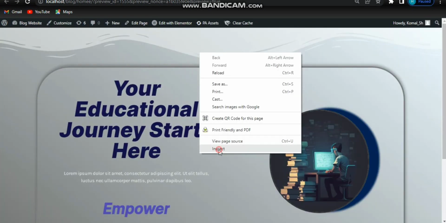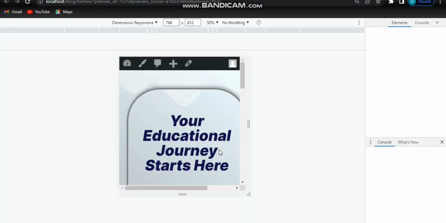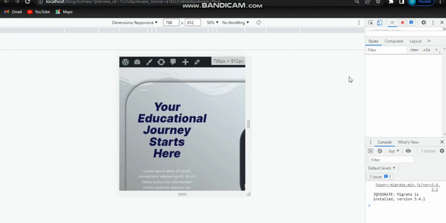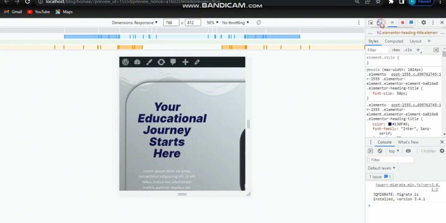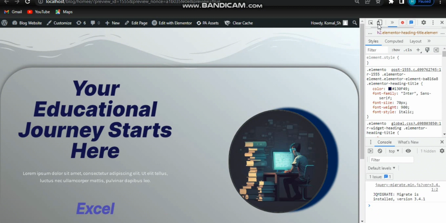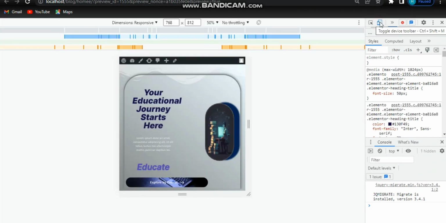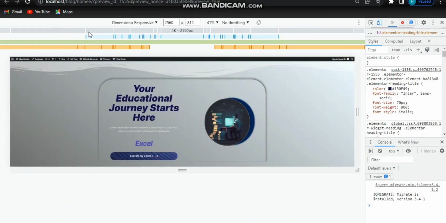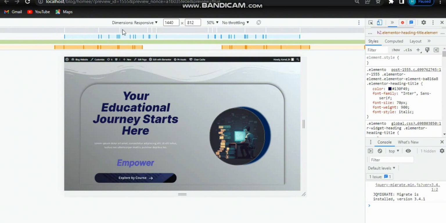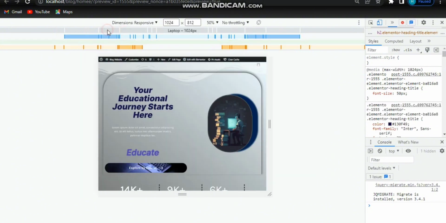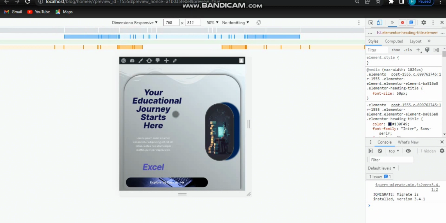Click on inspect, and from here click here on toggle device toolbar, and that's how our hero section looks. And that's how it looks on tablet. And look at this image, it's not looking good.